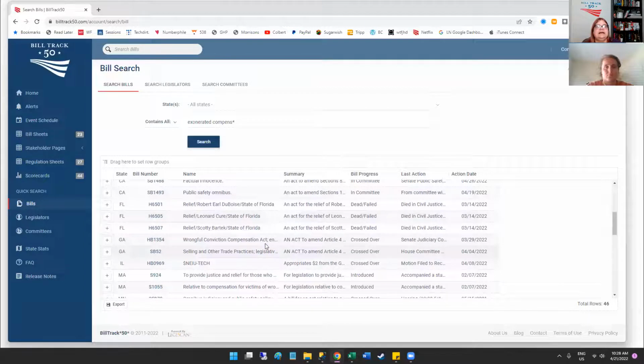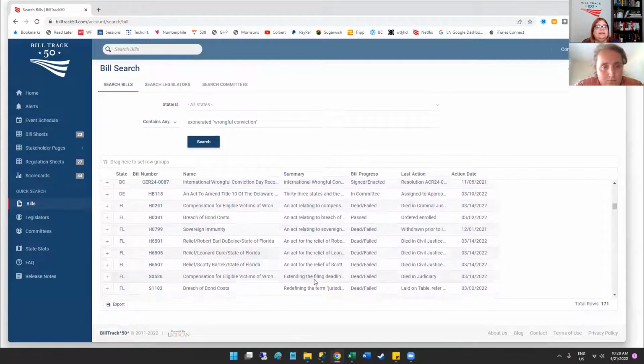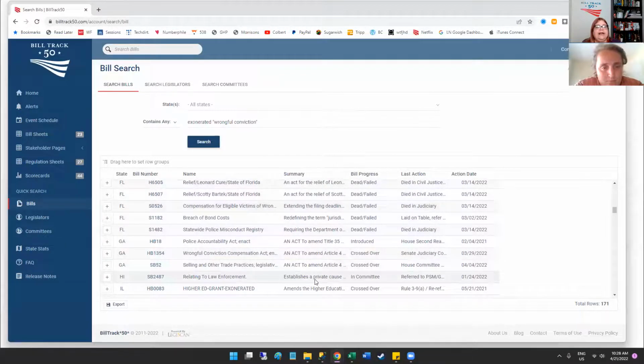Factual innocence, some stuff about wrongful conviction compensation. Oh, that's interesting. So maybe we want to also search for wrongful conviction. So we could put that in. And that's the whole idea: once you get started, you might see some terms that you want to add to your search. And then you can do a wider search and get even more bills that have those things in them. So that's pretty helpful.